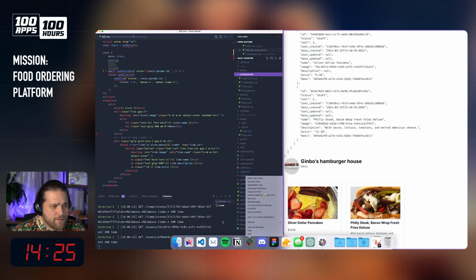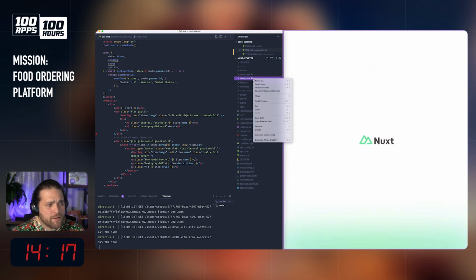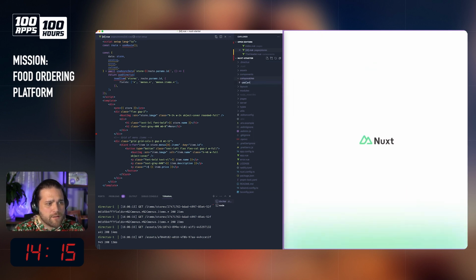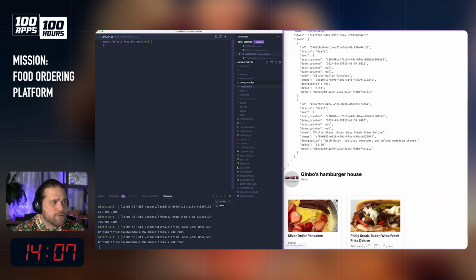So I'm going to add a new folder here in the root directory. I'm going to call it composables. Nuxt will actually auto import these. And let's call it useCart.ts. Right. We're going to export a default function useCart.